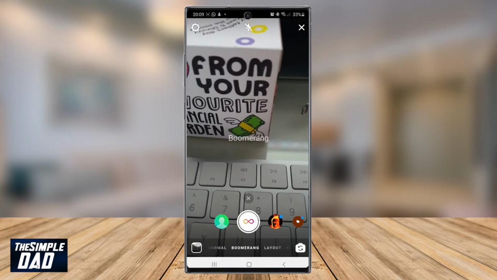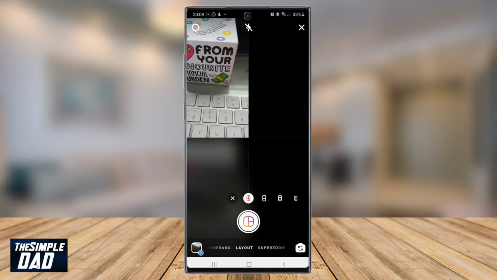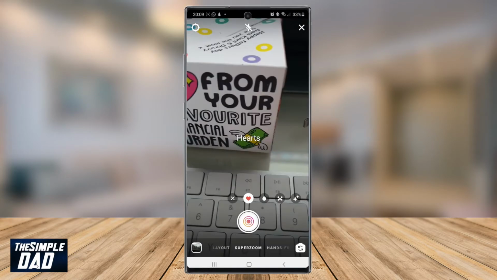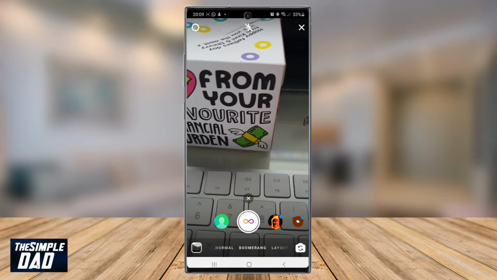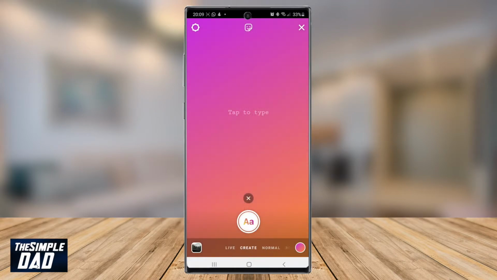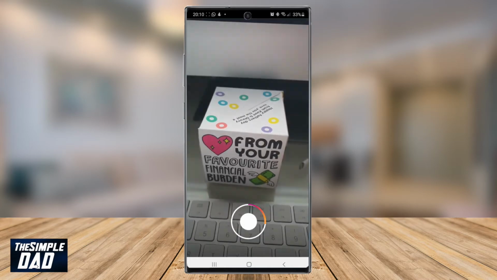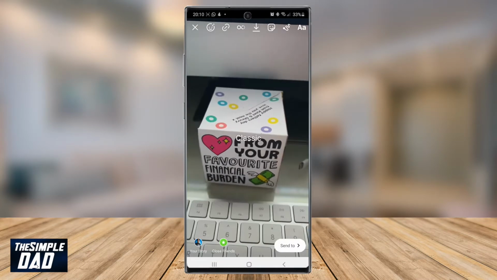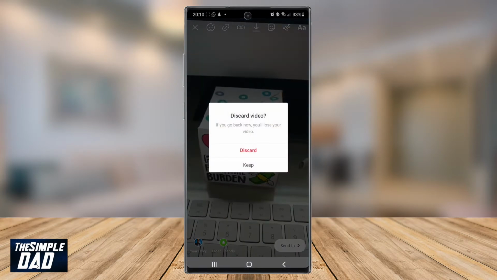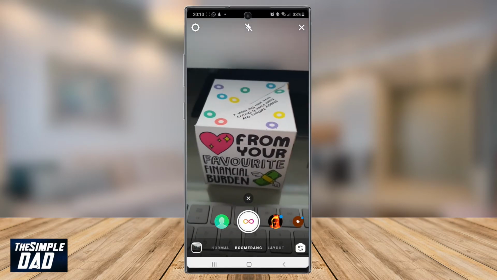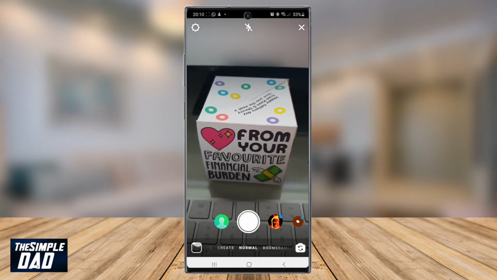You have other modes which you can use as well, which is live, create, normal, boomerang, layout, super zoom, and hands-free. The most common one is your boomerang and normal mode. Boomerang allows you to take burst photos that loop forward and backward. Throughout its life, Instagram will continue to add new features for users to use.